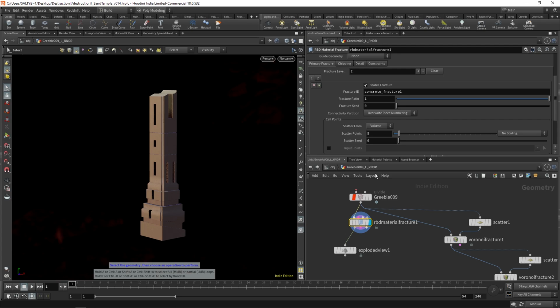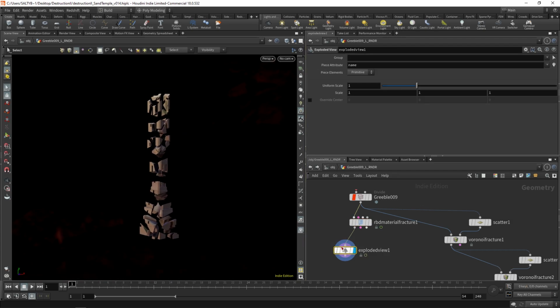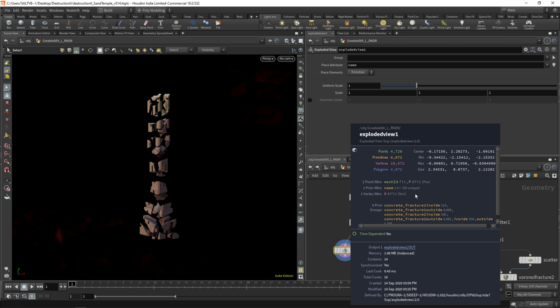But for now, just to keep ourselves organized, let's start off by renaming this fracture ID. And so for the second fracture, we'll say concrete fracture 2. And then let's also set up our scatter points to begin with 10. That's our base layer. And for now, on the second layer, I'm just going to say 5. So we start off with about 10 pieces, and then we go to about 5 pieces for every single piece that we had before. So now that we do this, and we change this to auto update at the bottom, now we have about 55-ish pieces or so.